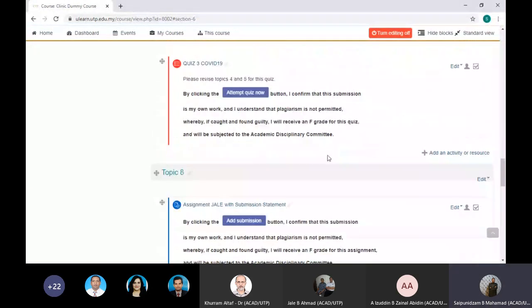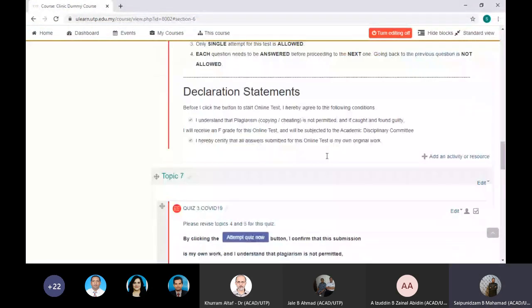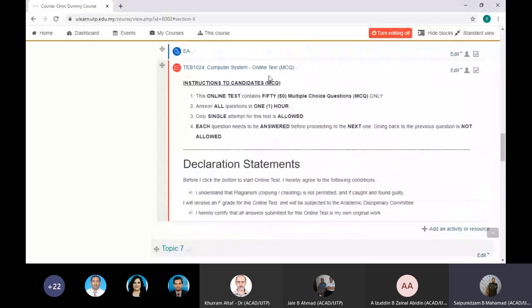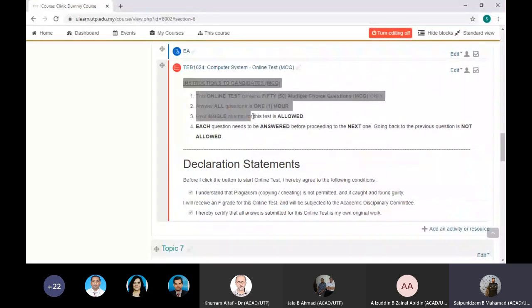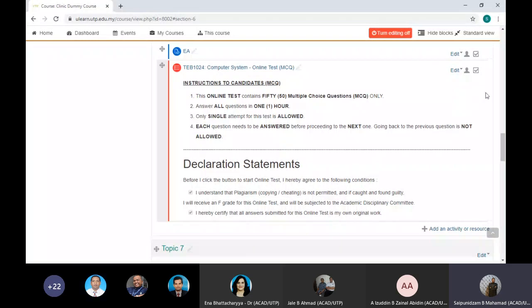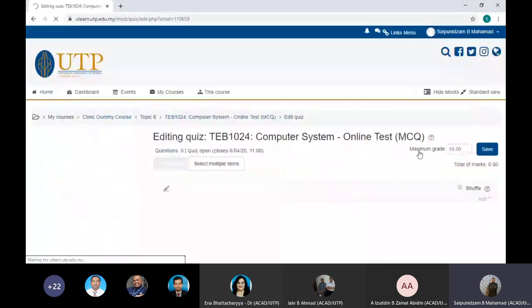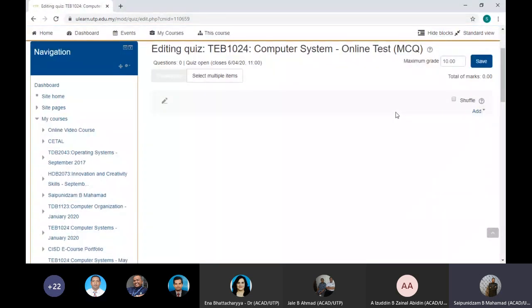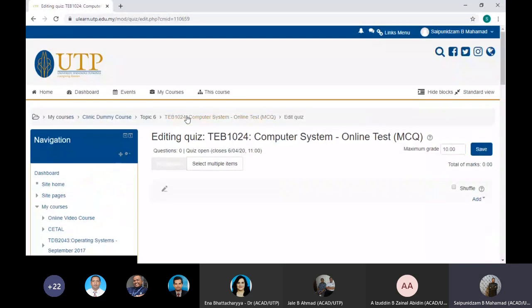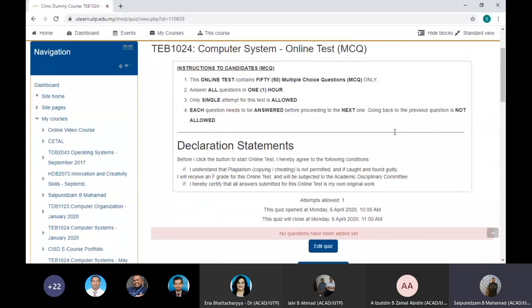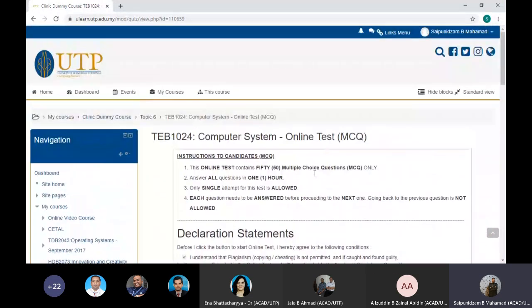Now on topic 6, I have the test, test 2. Because we enabled the display, we can see the content, like the instruction and the declaration statement. So the next part, when we click on the test, is to add the quiz, so to edit the quiz. When you click on edit quiz, I'll go back again, maybe a bit quick. So you click on the edit quiz.